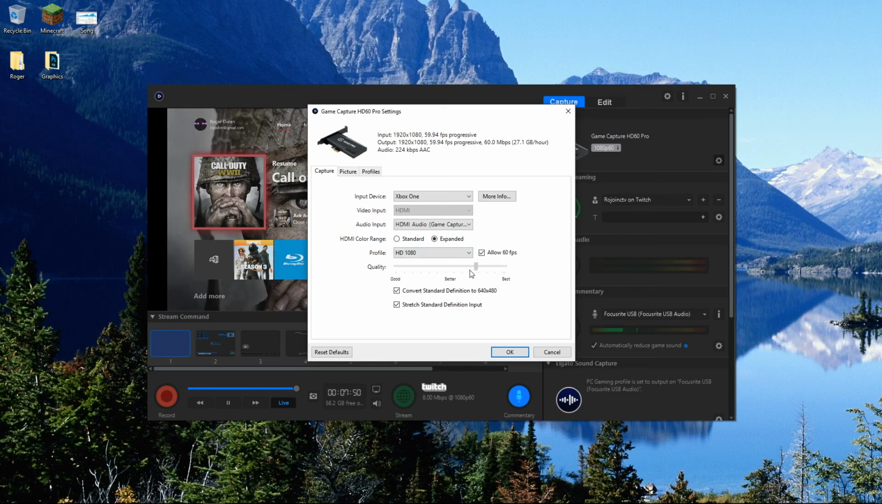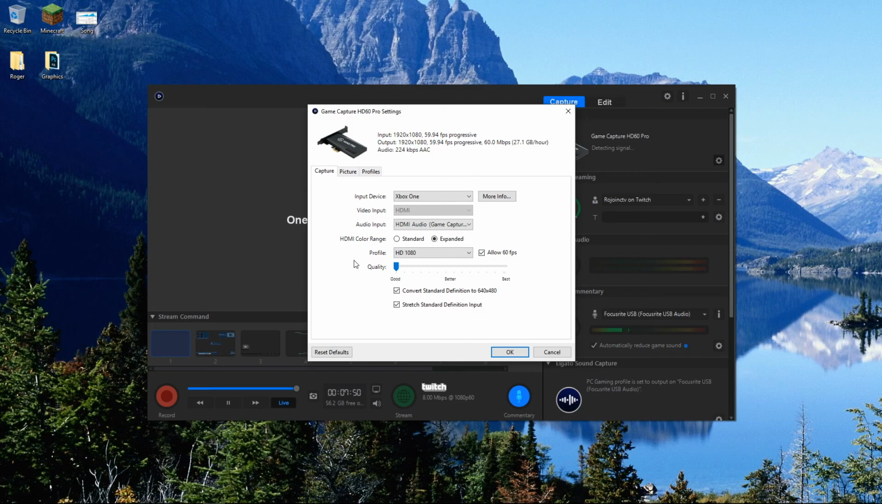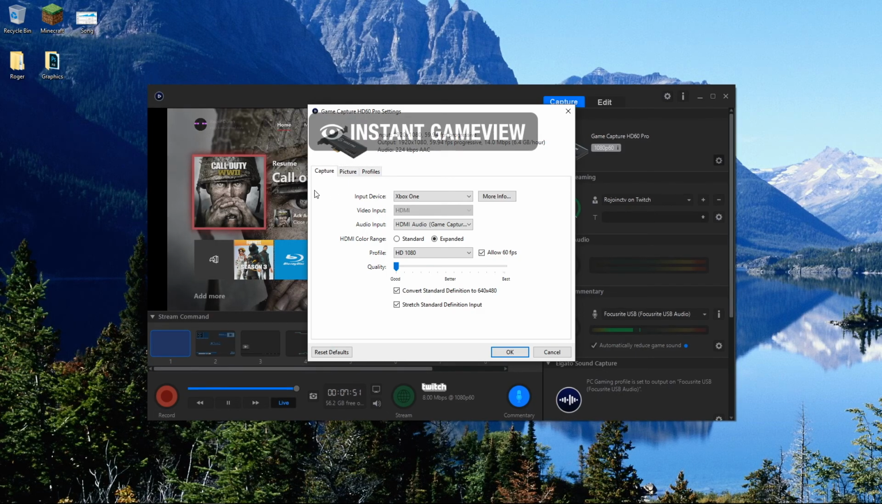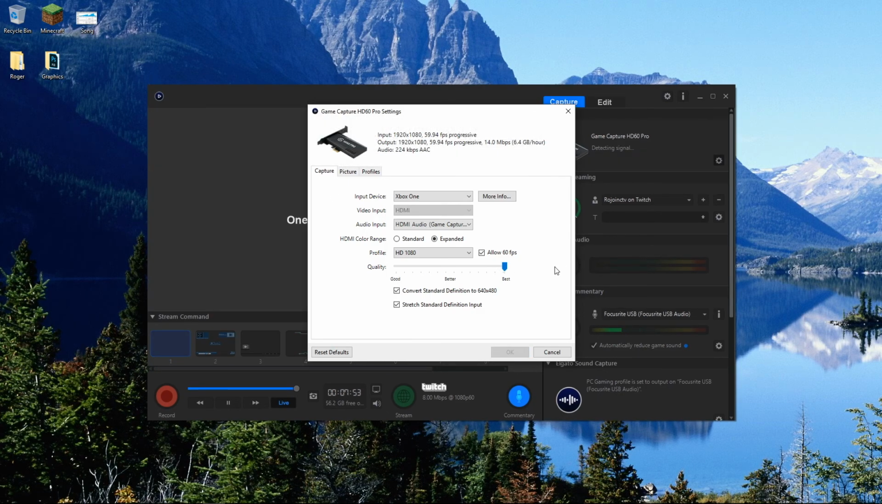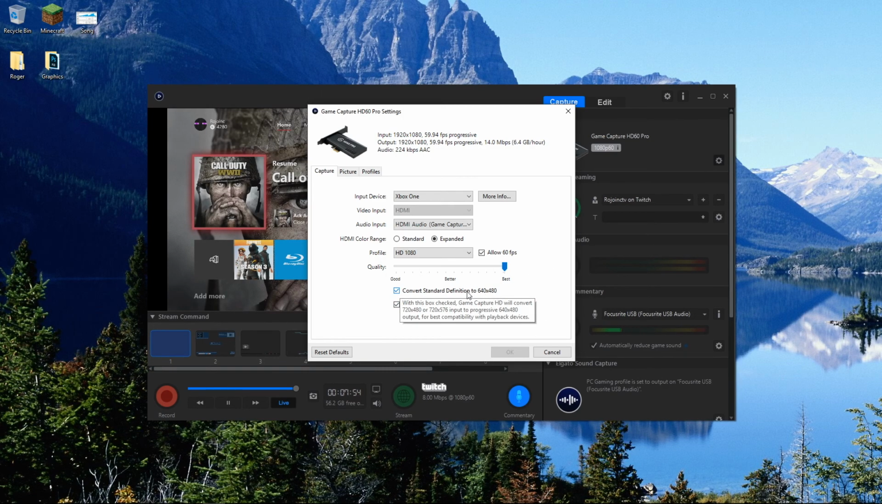And then your quality, you could have it however you want. So good is not the best, so you're going to want to max it out, go to best, and get as much pixels as you want. So converting SD, standard definition, to 480p, you could choose to do that, but most of the time, recently, people want to be recording Xbox Ones, PS4s, Nintendo Switch, so those have better quality. So that's not the most important thing, but you could choose to tick that. And then stretch SD input, you could choose that as well.